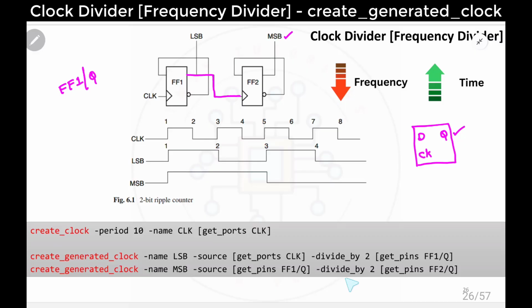Next, the factor, that is divided by 2. Where is this present? This is present at the flip-flop 2 Q pin. So that's what I've written here. Let me make it simple: this should be written as flip-flop 1 Q and this will be flip-flop 2 Q. So for least significant bit, this is the source, and for most significant bit, this is the source. This is how we need to write the constraint for create_generated_clock.